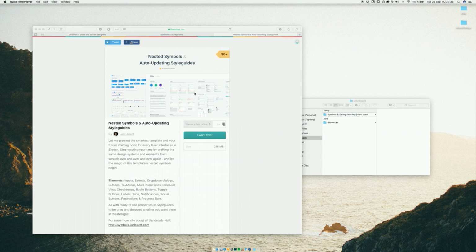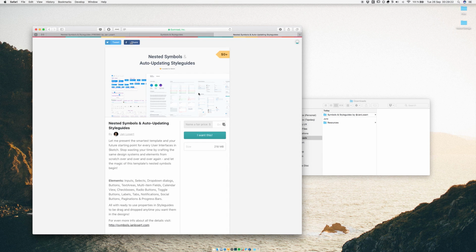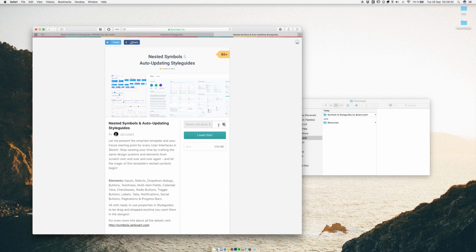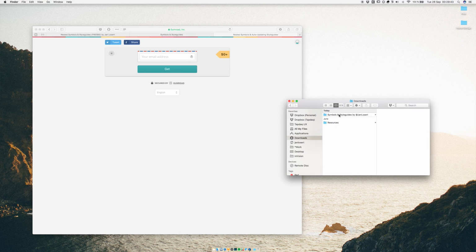First of all, we need to get the file. As you might know, you find the file or the download link on my landing page, Symbols and Style Guides, by pressing the download for free, or you get it straight from Gumroad or Product Hunt or Dribbble or something. By entering 0, or whatever number you want if you want to donate something, you say I want this, you enter your email address and download the file.